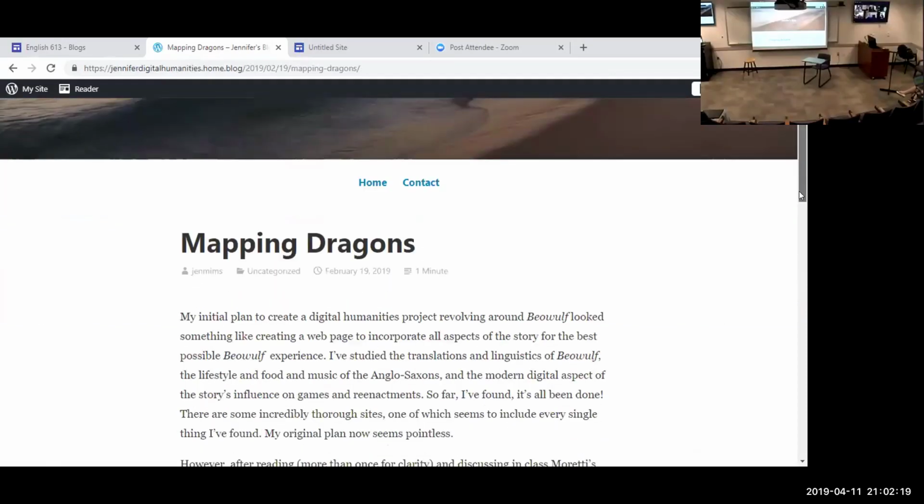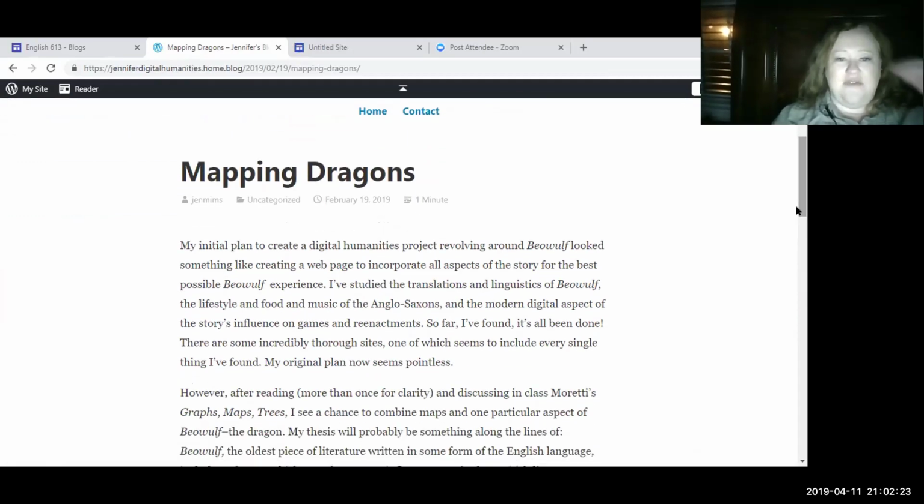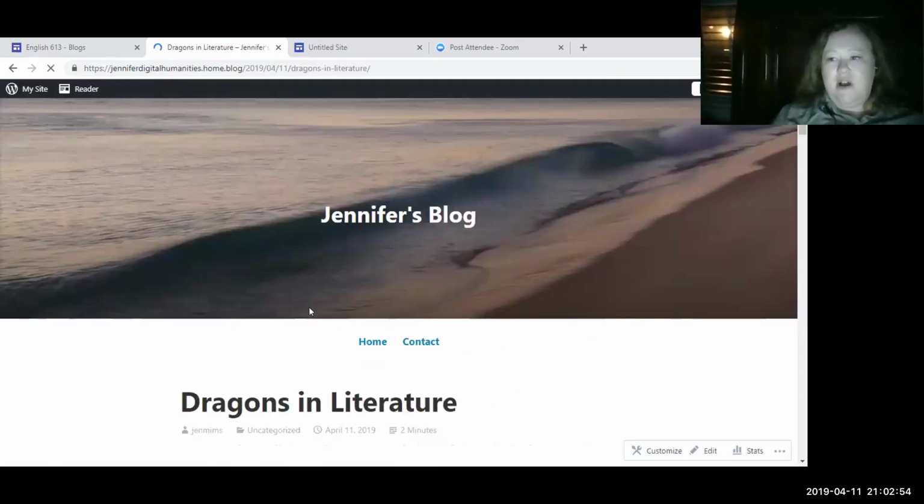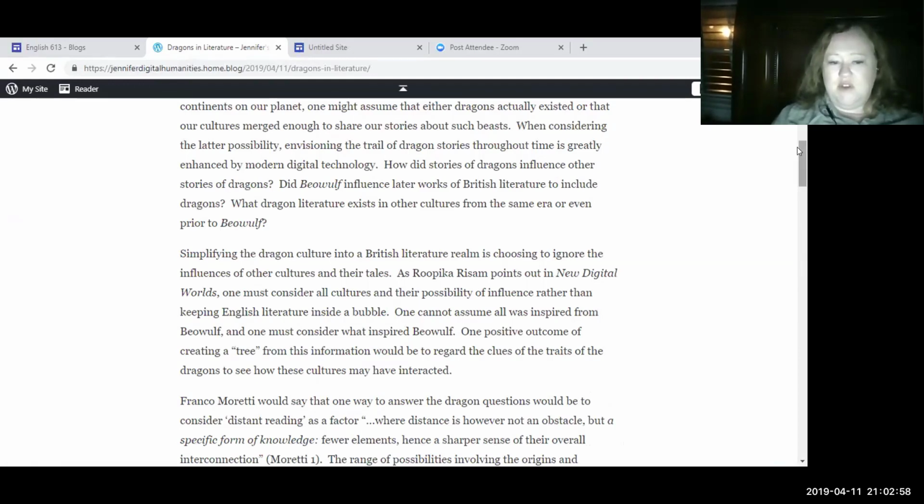Yeah, he does. So the tree that I have thought is going to be most helpful for me is on page 78. I've grabbed some maps trees where, I'll just scoot down here, where also Rupika Rizam's book, New Digital Worlds, has a huge impact in me changing what I'm doing because she's saying that we can't just take everything like we're in a bubble with English literature and think that that's the only influence. Through all kinds of interwebbing throughout history, our stories have been shared. So I can't really just take Beowulf and say that that's where every author got their dragon influences.